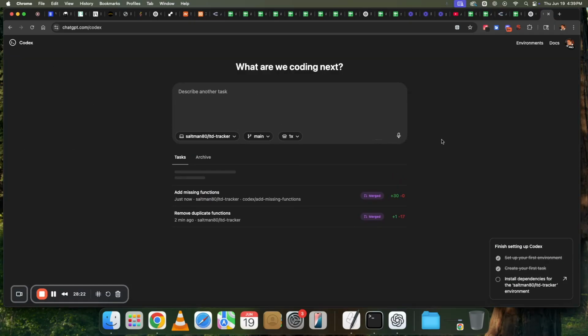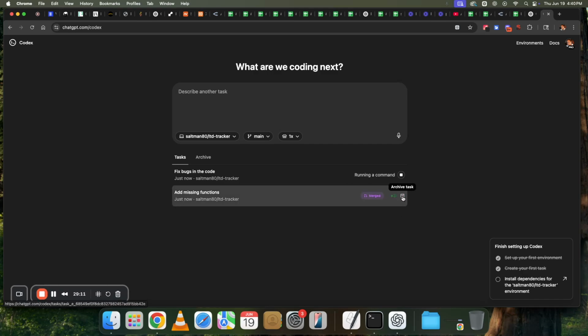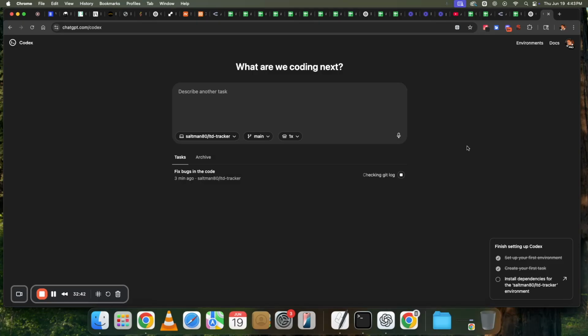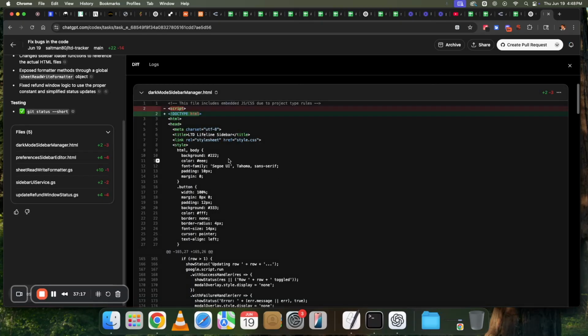So these are very high level things. I'm not telling it to do anything specific yet. You can see these say merged. That means you're done. The code has been already merged with GitHub, so you can archive these. So it was adjusting some bugs, fixing some problems.